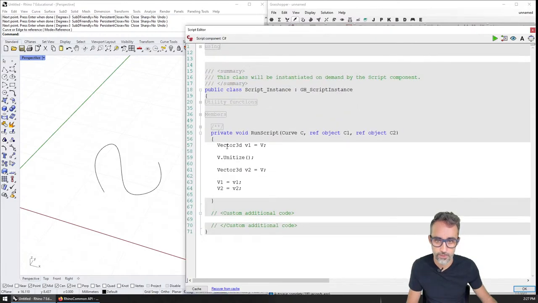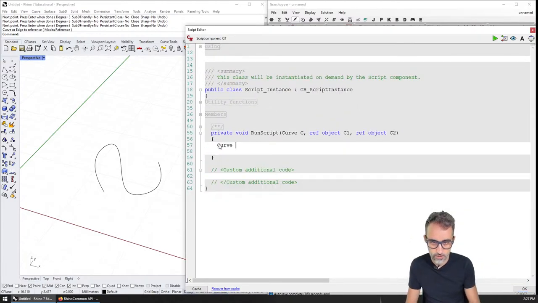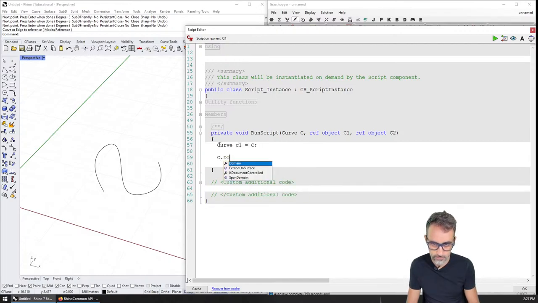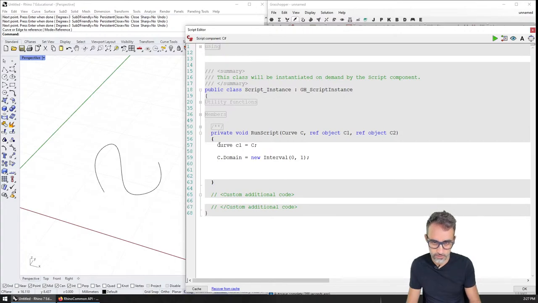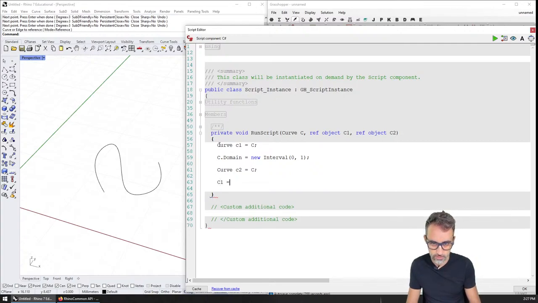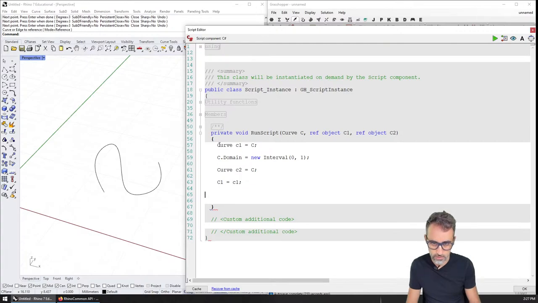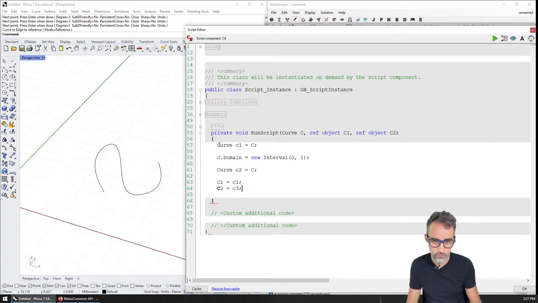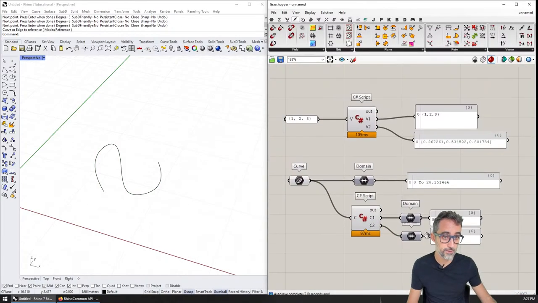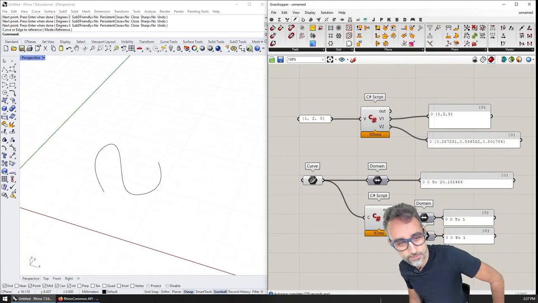What I want to do is the following. I want to say curve C1 equals C. C dot domain, I'm going to change the domain to a new interval, 0 and 1. And then curve C2 is going to be equal to C. And now C1 equals C1, and C2 equals C2. And what I believe is going to happen is that both have the same domain because they are classes, exactly.